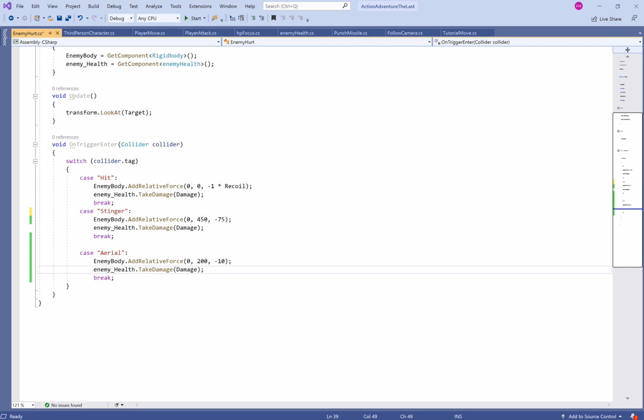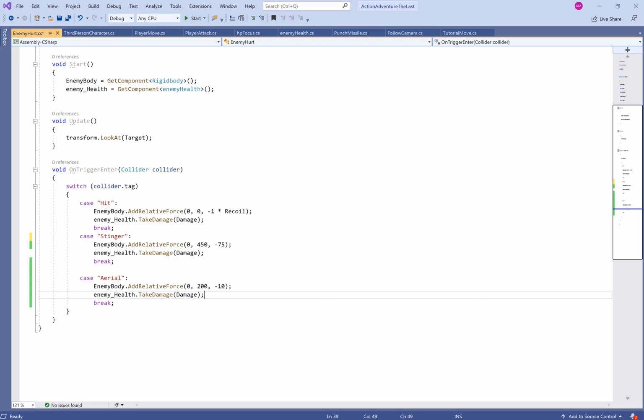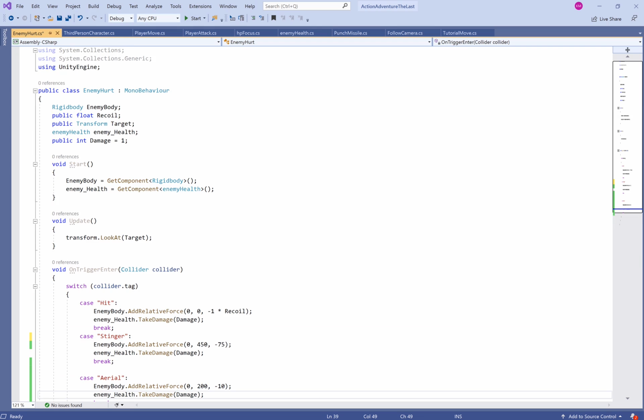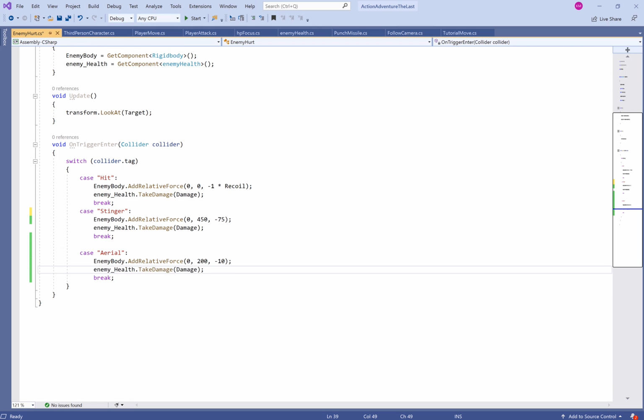Right, so the tag referenced here is our stinger tag. Enemy body, add relative force. Now we're going to use a vector 3 again, but it's not going to be as we had it before, so it's not going to be times recoil. We're going to get a solid idea of the forces that we're putting in, so I'm not going to do it times recoil this time. You can if you're comfortable with using that, but I'm just going to set these values up quite manually.